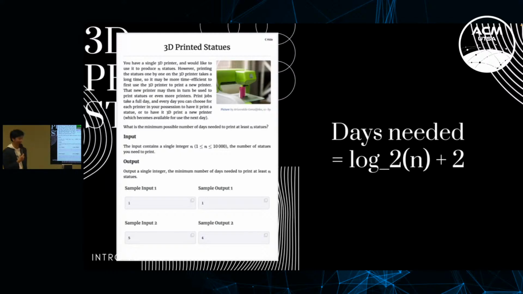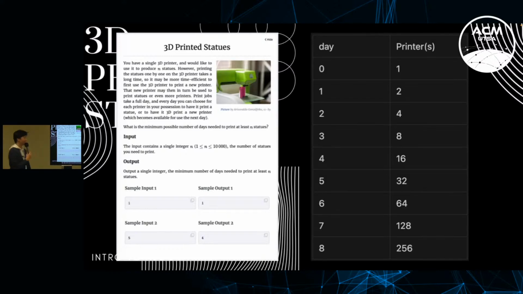So yeah, this is the equation that I came up with. Days needed is the log base 2 of n plus 2 days, because you need 2 days to print statues. So how log works is, another tip for these kinds of problems is that you have sample cases here, but you can give yourself a really crazy number, like 100, right? That's not crazy. But if you look back at the list here, how many days is it going to need to print 100 printers?